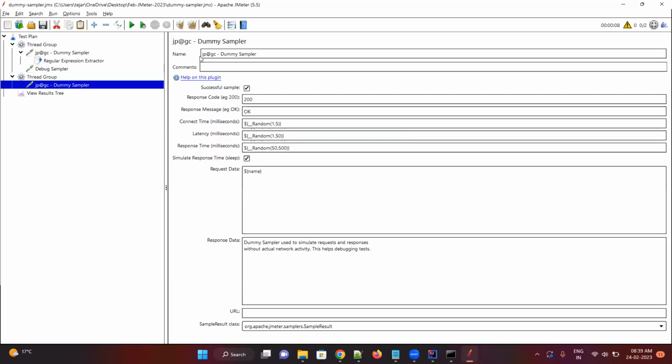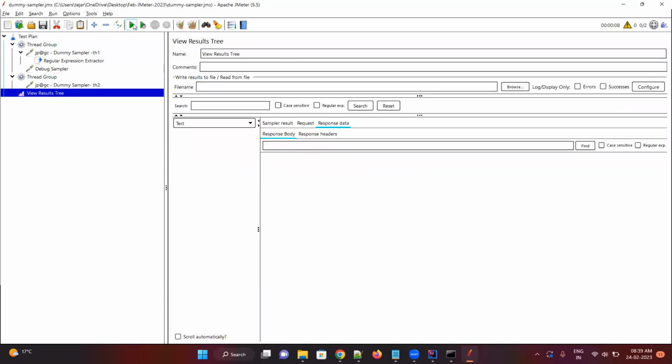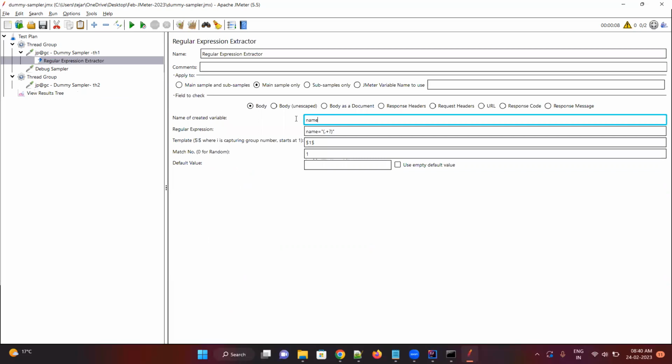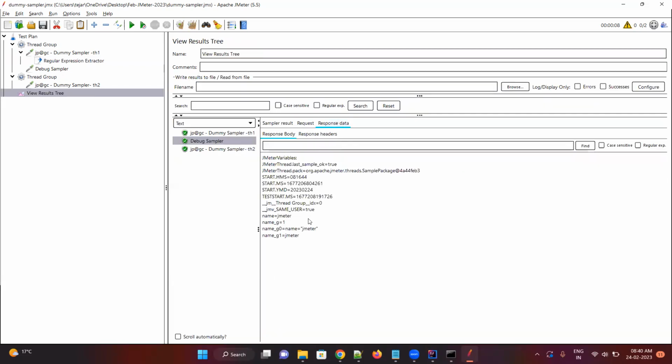Let's add a different name here so that we'll get to know which is thread group 2. This is thread group 1. In thread group 2, see in the request body, where is the request? See, name only. But in general, what happens if we pass dollar curly braces name, the value inside name should go there, right? What is the name value in the debug sampler? JMeter. So we should see JMeter, right? That's what we did in our regular expression extractor.